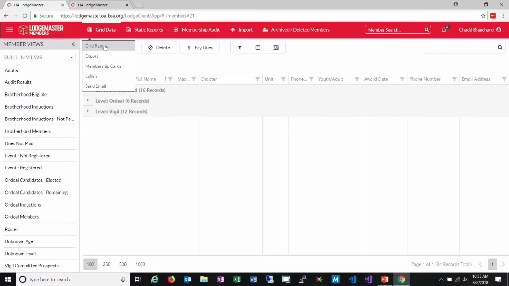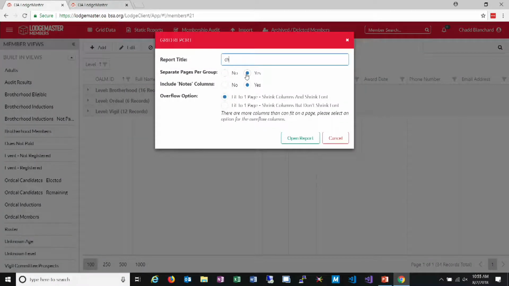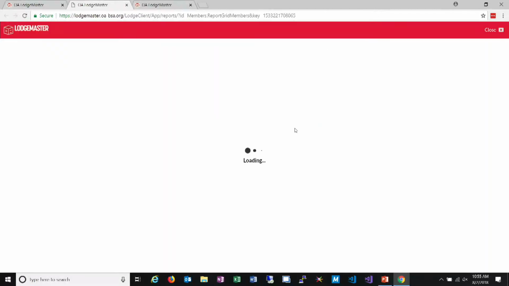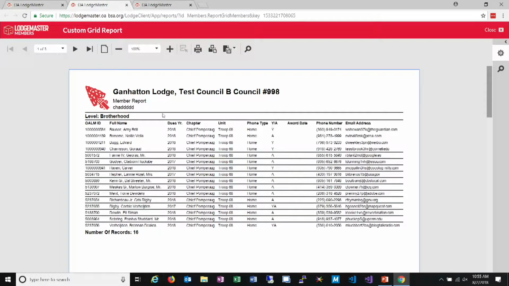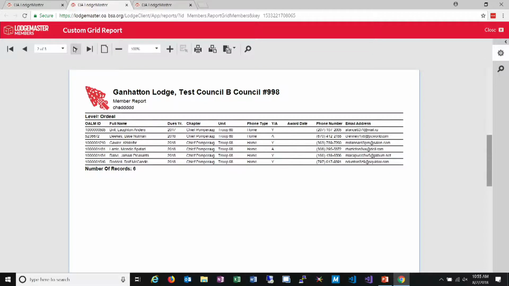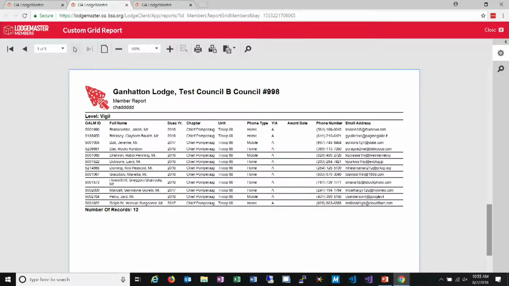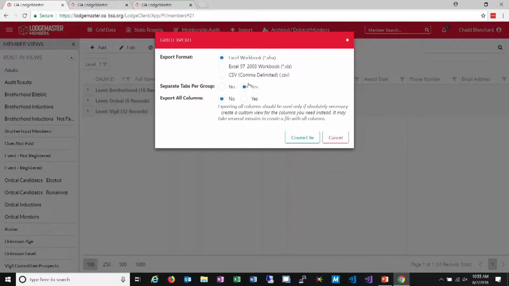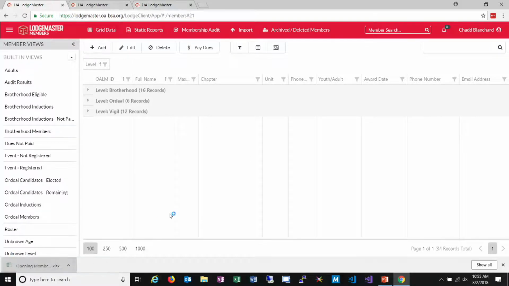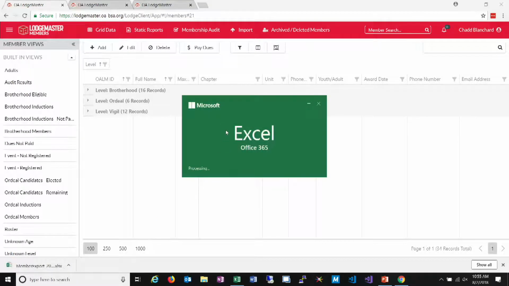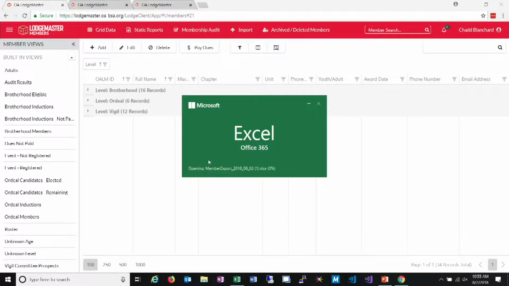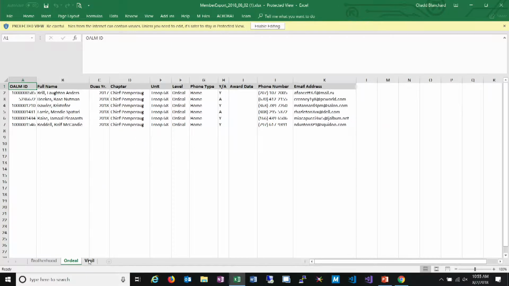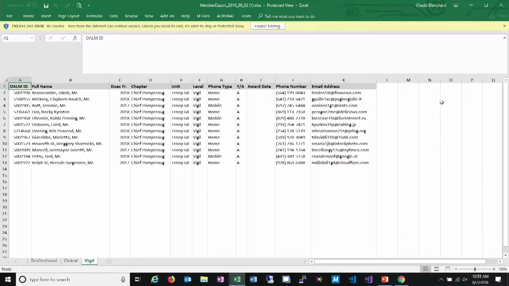Yeah, so we'll show you how to group it again. What the report does is actually group on different pages. So we've got a page now for Brotherhood, Ordeal, and Vigil Honor members with the last name of Butt or in Troop 68 Chief Pomprock chapter. Let's export this. It's grouped on separate tabs. That's an important one. Now we'll take a gander at this. And now we've got a separate tab in Excel for each group. So any of your groupings carry forward into tabs in Excel.